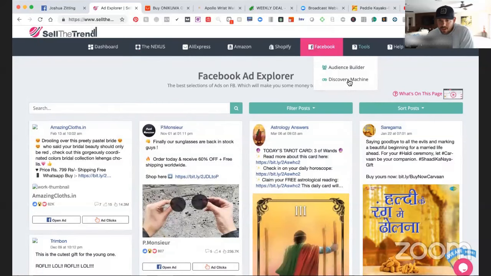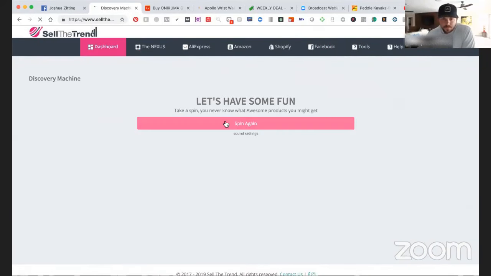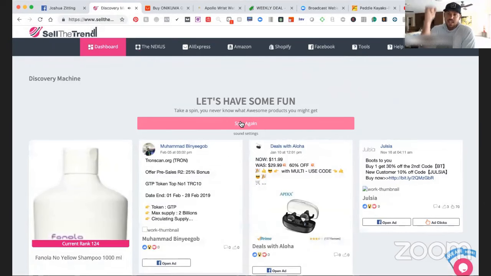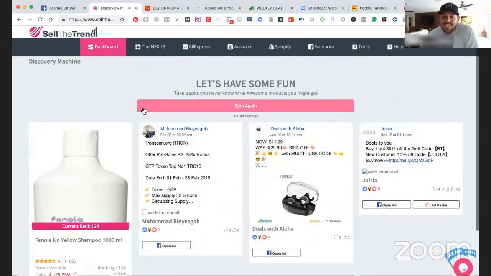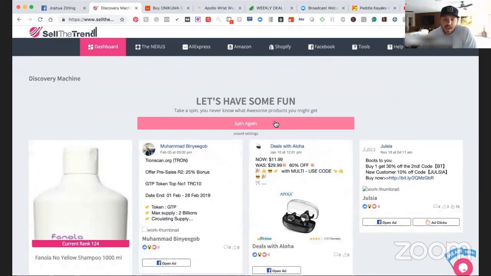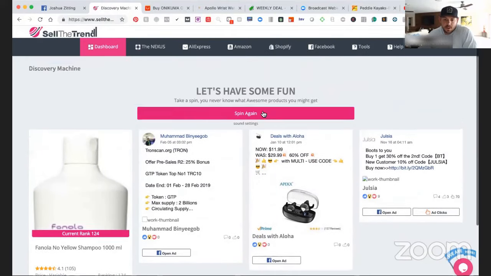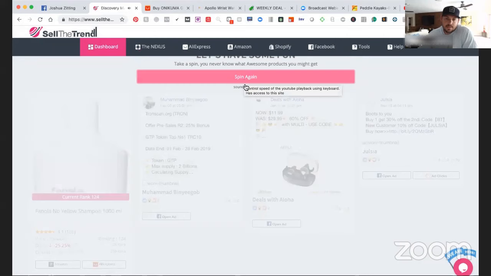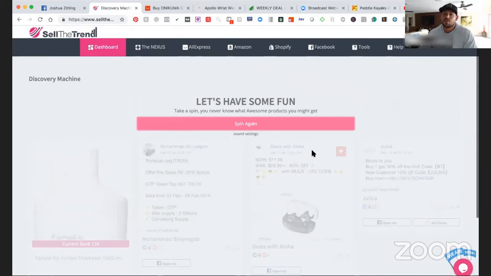The other thing, the discovery machine under tools, I love that. Cha-ching! What this does, you guys, is it's literally just a fun little spin tool that has random products pop up, and it's basically just for inspiration. You can click on this, spin again, and each time it's going to lay out four essentially new products or ads that you can look over and see what you like about them. It's probably taking its sweet time because we're on Zoom video, but it's normally not this slow. So let's try that one more time.